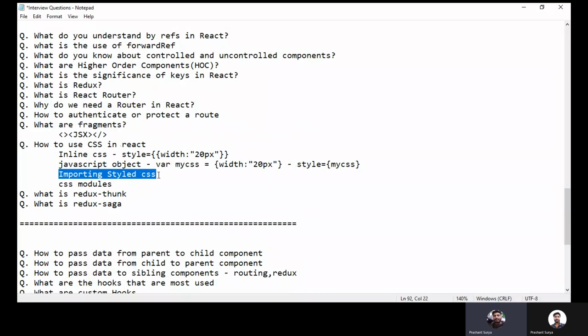You can import all the style CSS in the main app, so it will be used by all the child components and parent components. And the fourth one is CSS module. If you want to create separate modules for each component, you can create CSS modules, okay, and you can use them by importing as a variable, and you can use that variable object to use the CSS written in your module CSS, okay.